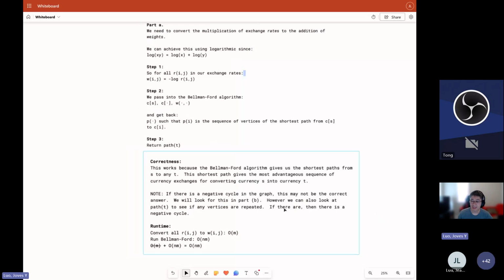And notice how we have to use Bellman-Ford and not Dijkstra's because some of these rates going from one to the other can be negative. So you could start off with a currency that gives you less of a second currency. So you have to consider negatives, and you can't just use Dijkstra's. Okay, and so that's how we solve part A. Any questions about part A before we move on to part B?